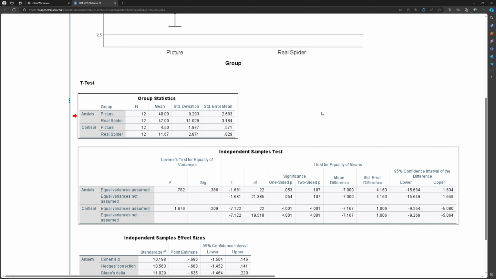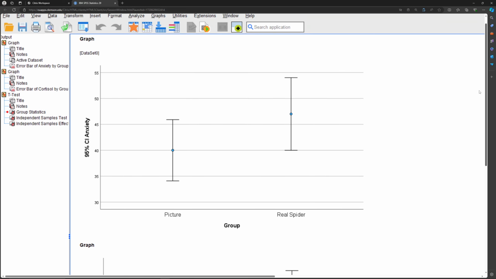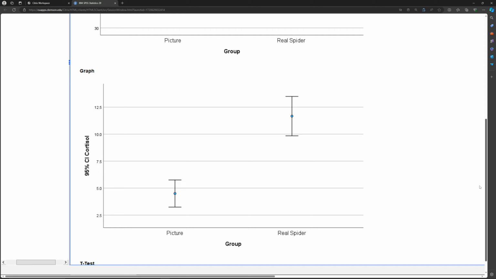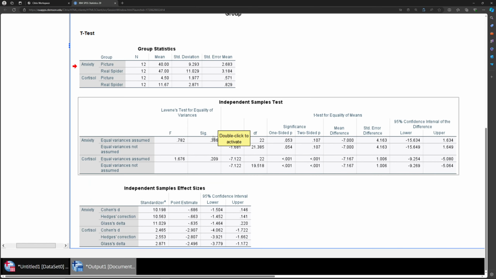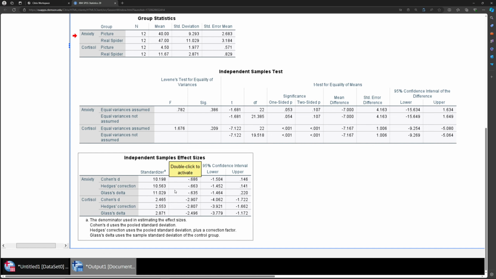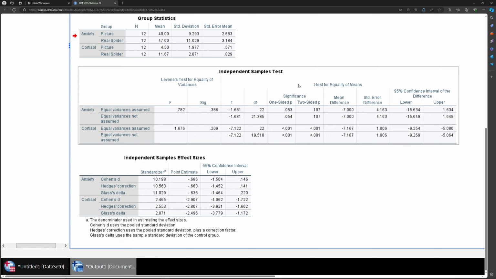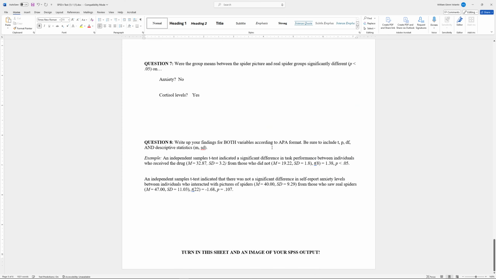What I'm looking for in your output here, make sure I'm looking for your 2 graphs, right? Your 2 graphs here for the anxiety and your cortisol, and then also, of course, your 3 tables: your group statistics, your independent samples t-test, and then if you got it, your effect size. If that didn't come up for you, don't worry about that, but make sure you have at least the 2 graphs and the 2 tables copied into your assignment sheet here.